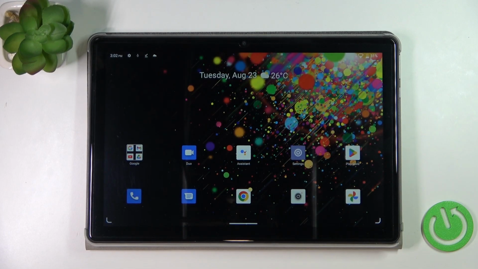So actually, that's all. This is how to allow unknown sources in your CUBOT Tablet 10s.